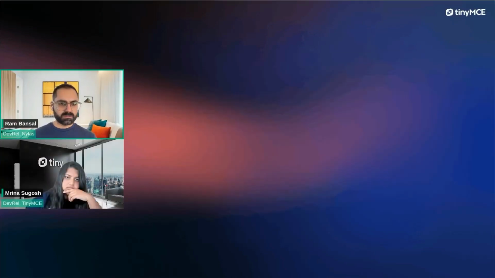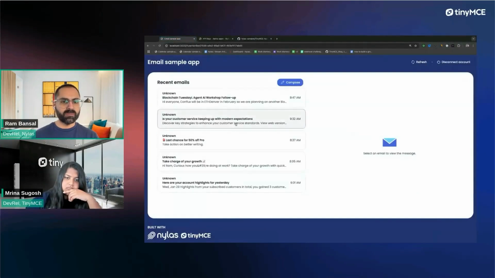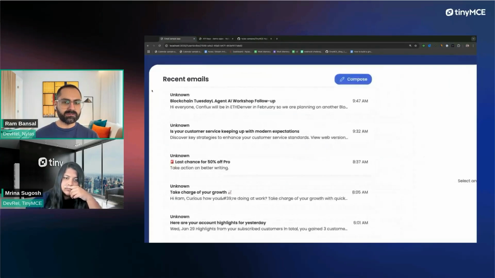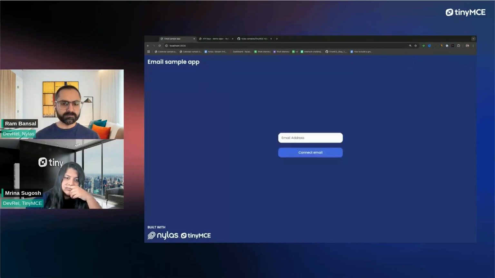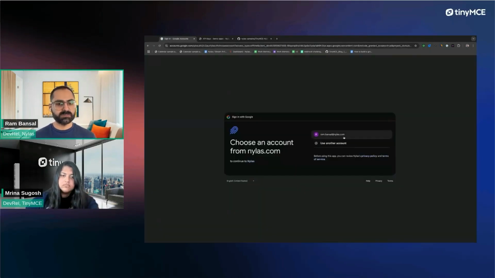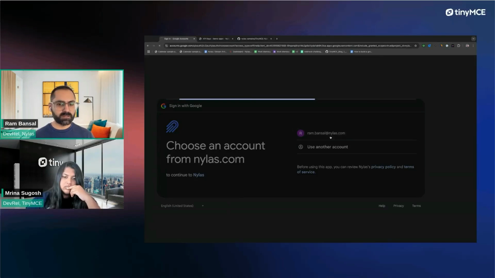So we're going to go back to the browser, and in the example application, everything that you see on the left side is done through reading emails. Then I'm going to disconnect my account and connect my email. This is how you actually create a grant with Google, for example. It says, all right, choose an account from nylas.com to continue, so I'm going to choose my email account.